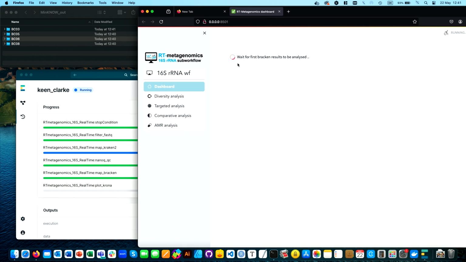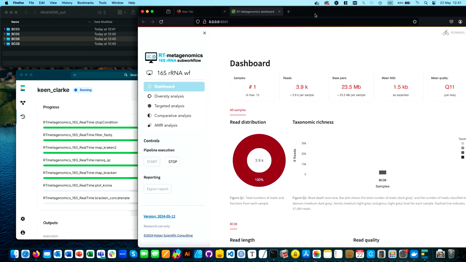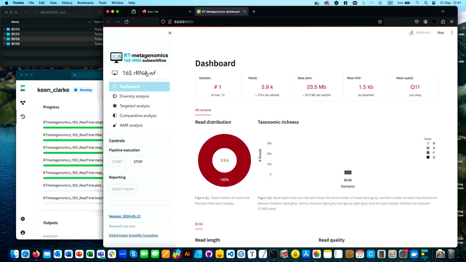It says I'm waiting for some results to be produced. So they should come in every minute. Oh yeah. So you see in the back end we have the processing, and directly we get the first analysis results displayed while they're processing. So at the moment you can already see we have 2 samples being processed. We have roughly 8,000 reads, 25 megabases roughly. And you will see while sequencing is happening, this is accumulating.